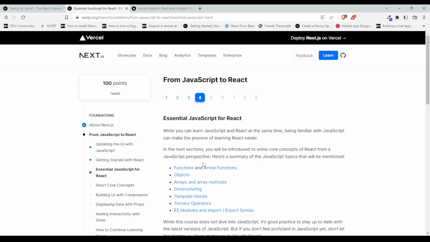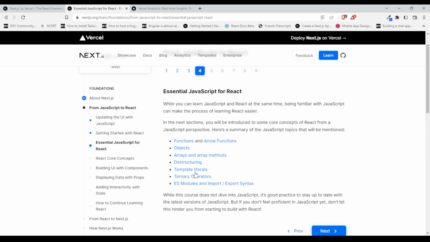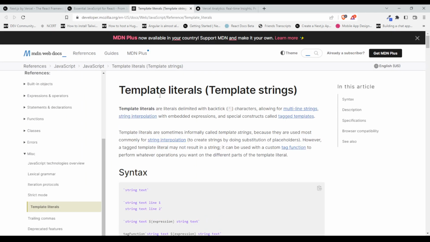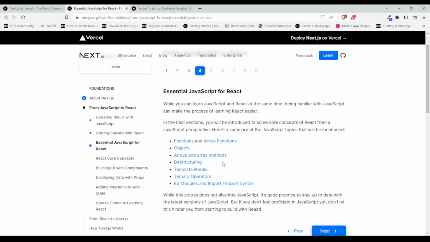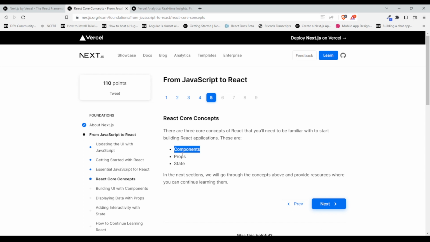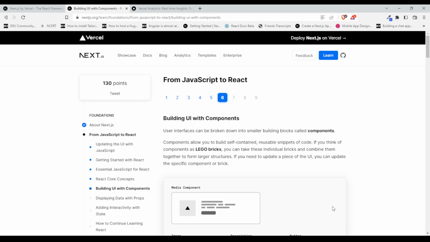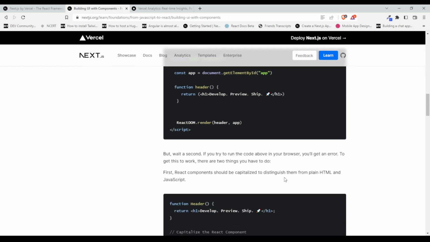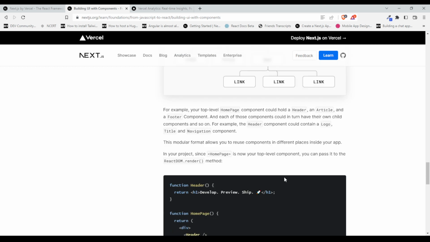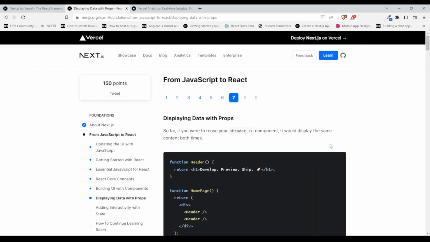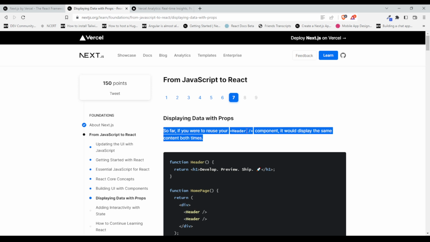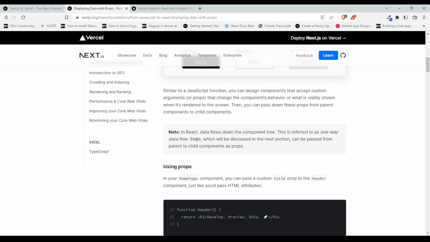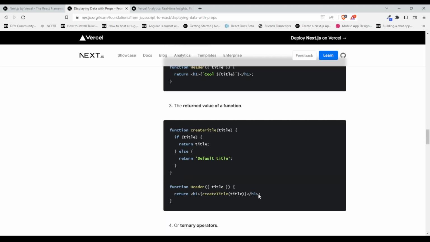Essential JavaScript for React: functions, objects, array methods. There is MDN. Template literals, destructuring, objects. React core concepts: components, props, state. Building UI components: the user interface can be broken down. Displaying data with props: header component value.